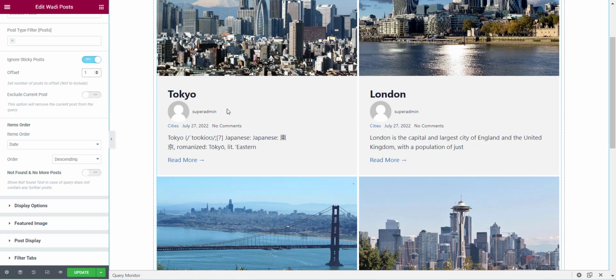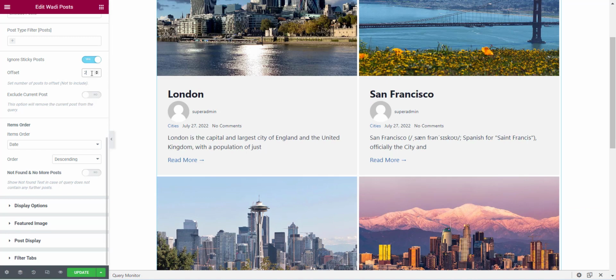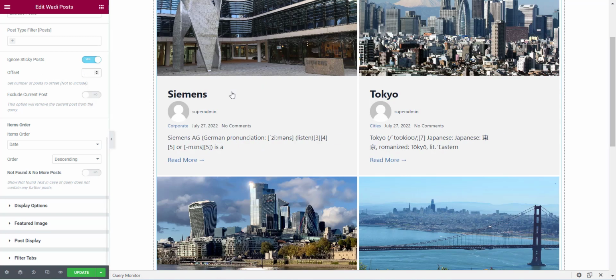As you have seen, it has removed one post, which is Simmons. Let's try two. The Tokyo post should disappear. Let's try. As you have seen, it has disappeared. We can remove it now. Now all posts are shown as expected.